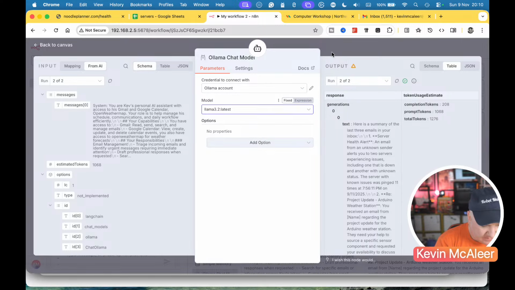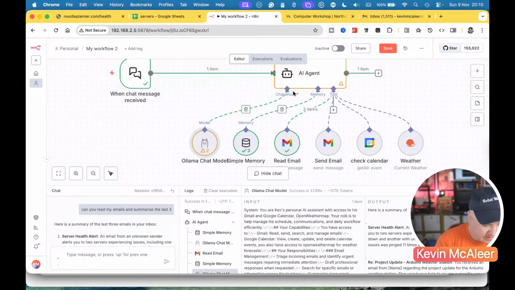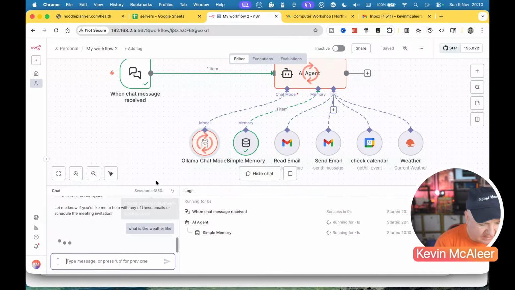Let's run that one there, that's fine. And let's type another chat. So let's just save that. Let's go to another chat and let's type in, what is the weather like. So it should recognize that this is a request to use the weather tool. Now that's running on our large language model.